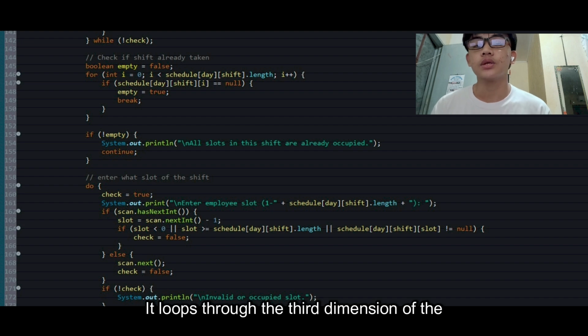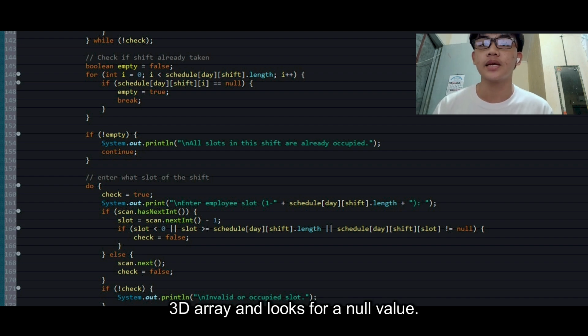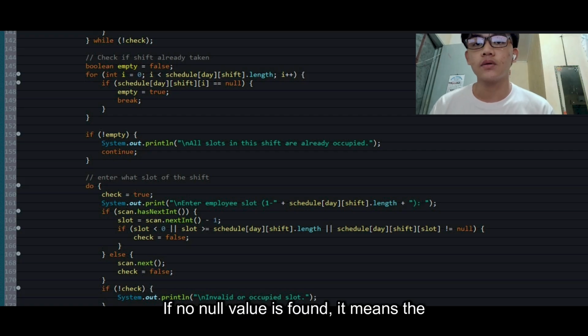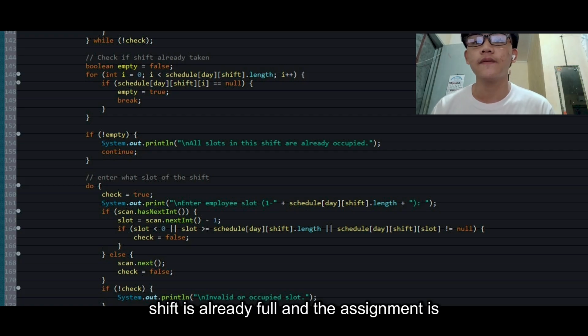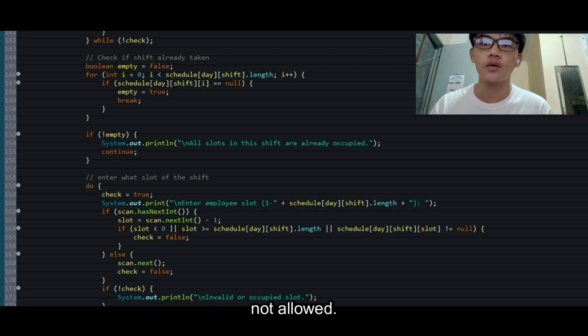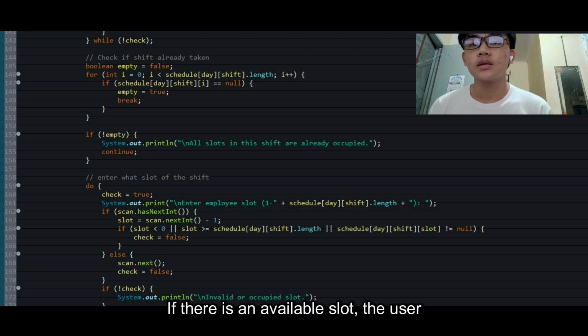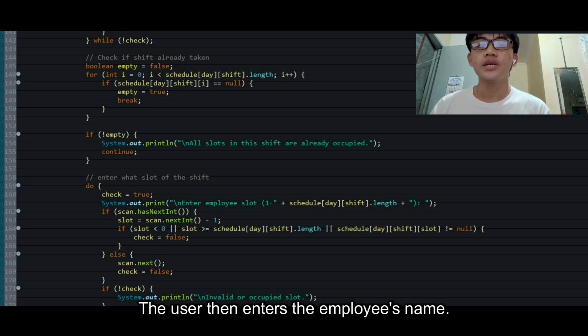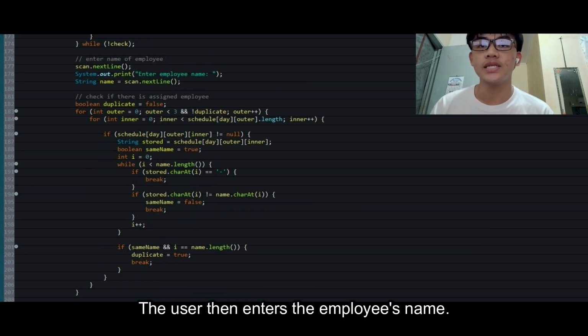It loops through the third dimension of the 3D array and looks for a null value. If no null value is found, it means the shift is already full and the assignment is not allowed. If there is an available slot, the user selects a specific slot number. The system ensures that the slot is within range and not already occupied.